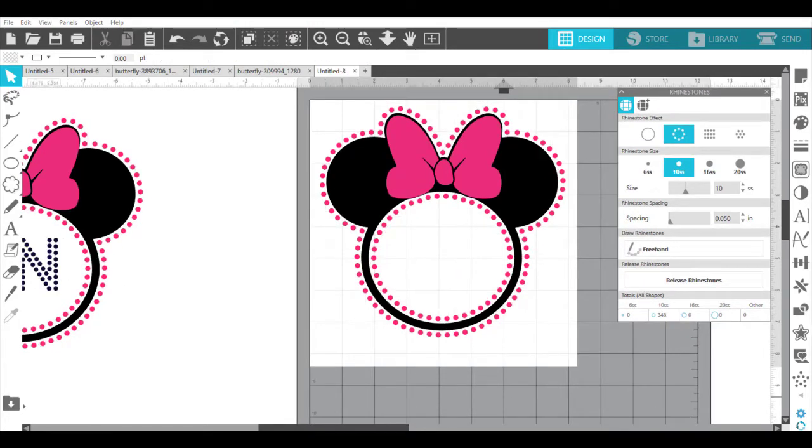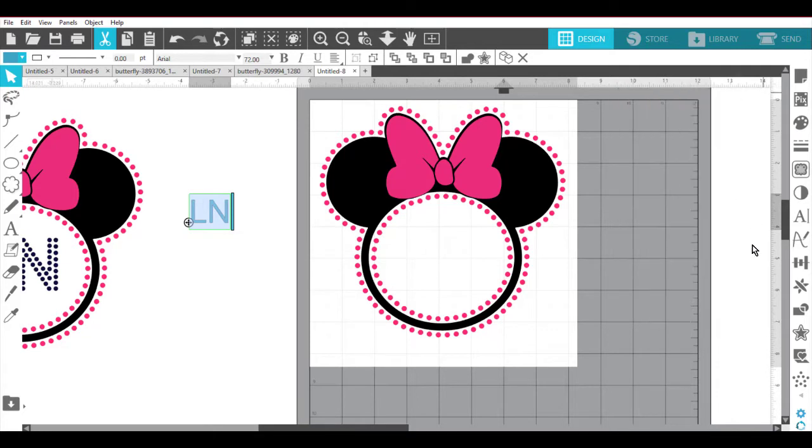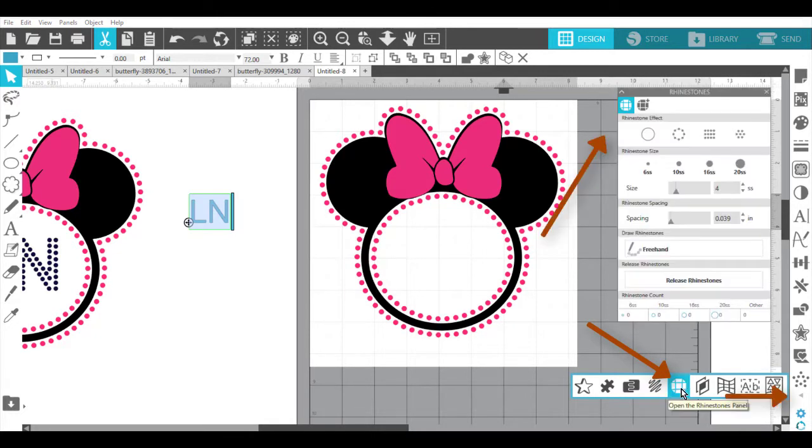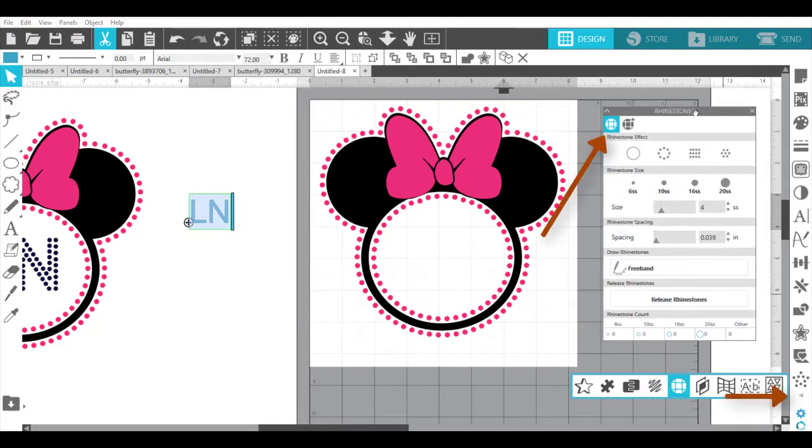Okay, so again, I wanted to make the monogram LN, which is my granddaughter's initials. So I come over here to the text tool, click on that, and come over here and type capital L and a capital N. Okay, and then I'm going to change that into rhinestones. So I'm going to highlight everything. And if my rhinestone panel is not open anymore, I would simply come down to the triangle down here on the right hand side and get the rhinestone tool. Looks like this. Click on it and then the rhinestone panel would be back open.